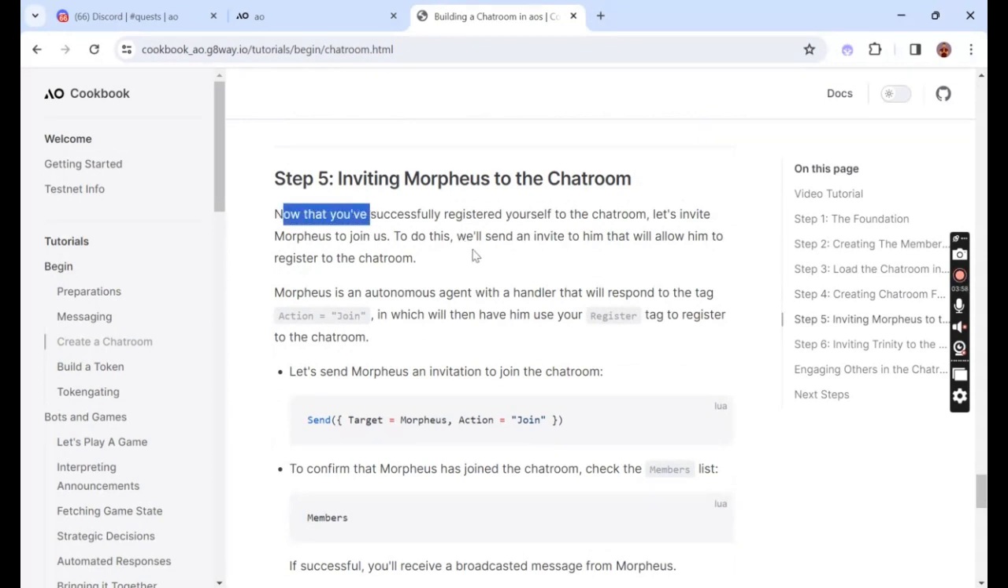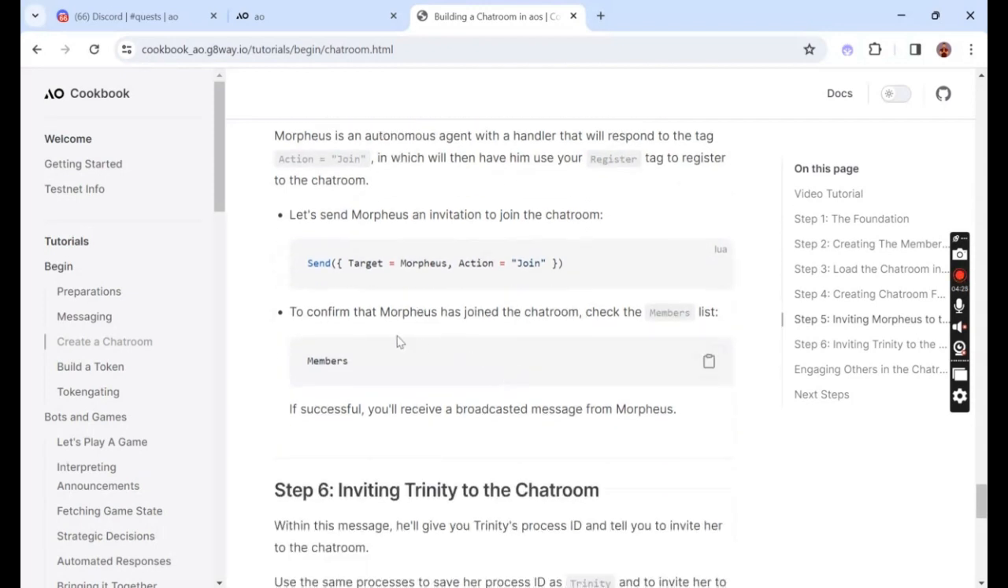Now that you have successfully registered yourself to the chat room, let's invite Morpheus to join us. To do so, we'll send an invite to him that will allow him to register to the chat room. Morpheus is an autonomous agent with a handler that will respond to the tag action equal to join, in which we will then have him use a register tag to register to the chat room. Let's send Morpheus an invitation to join the chat room. To confirm that Morpheus has joined the chat room, let's check the members list.